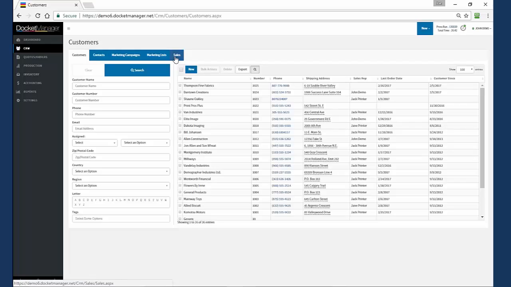In each section of DocketManager, down the left, you'll see a pretty comprehensive search tool, which allows you to do multiple level queries looking for either customers, or again, it's going to change based on the area that you're in. So whether you're in the quotes or production area, or even the inventory section, you're going to be able to search based on key terms within those individual areas. So you'll see now that we're in the CRM, you can search for an email address, phone number, customer number, and so forth. And then your results will show up over on the right-hand side here.